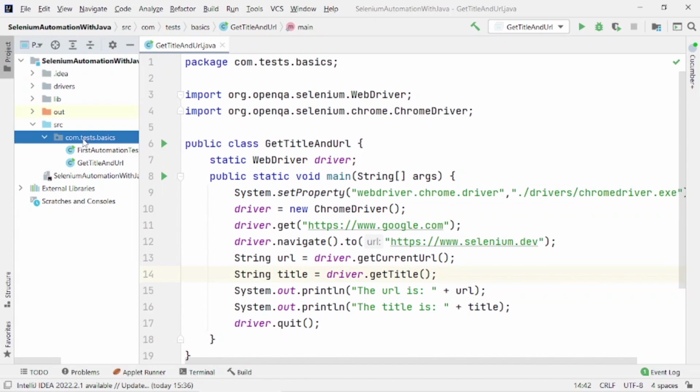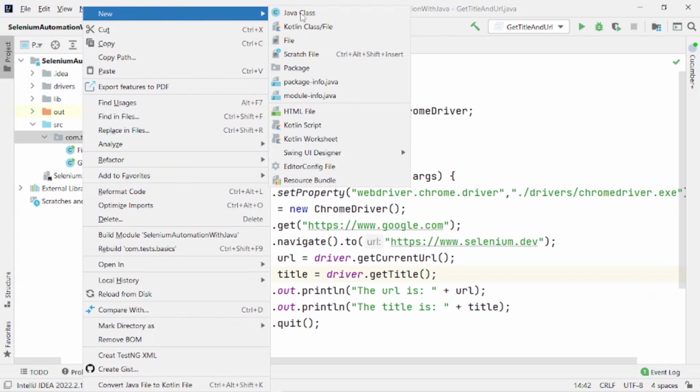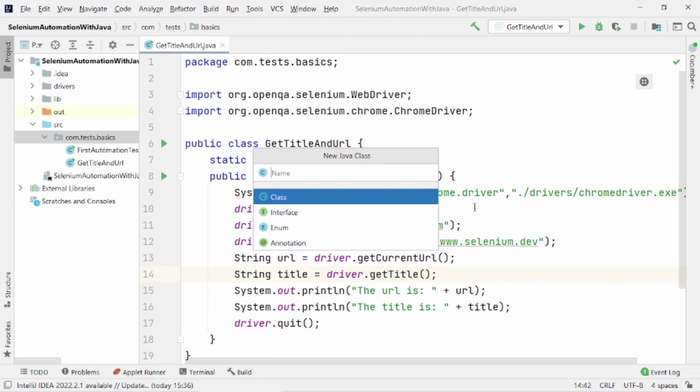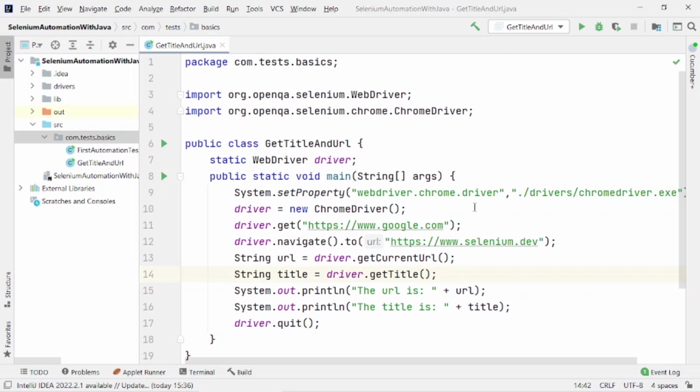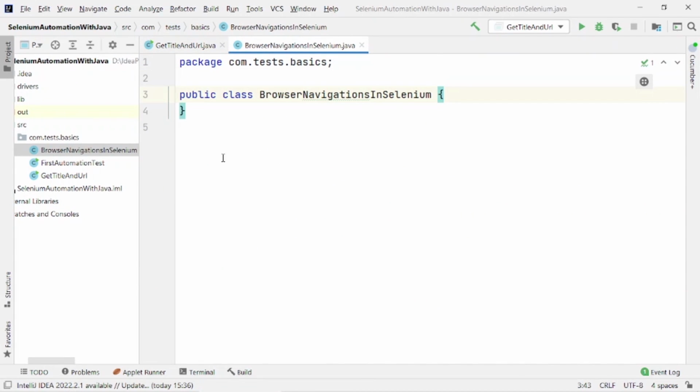Right click, new Java class, and this time I will say browser navigations, and always remember the class name should be camel case in Selenium. Okay, so this is my new class. As you can see here, it has been created.